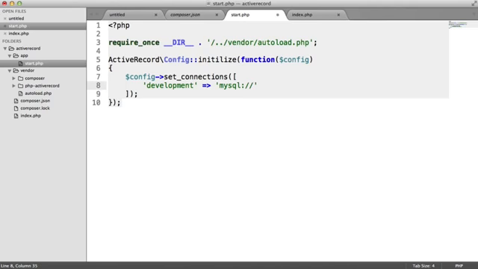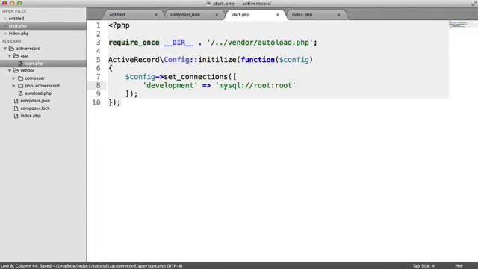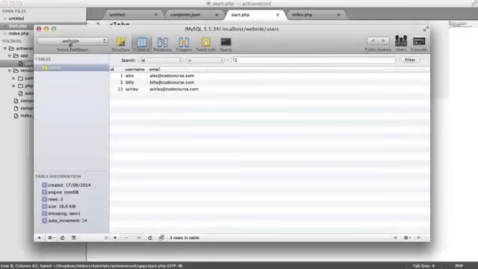And then what we want to do is provide the username and the password. In my case, it's root and root. Then we need to connect to the host. In my case, it's 127.0.0.1, and then we do a / and choose the database name. In my case, it's website, as we saw up here.